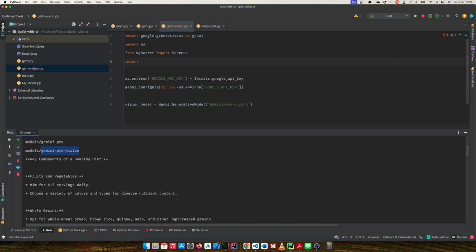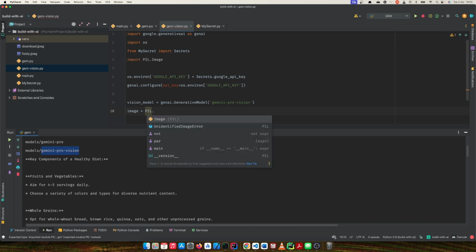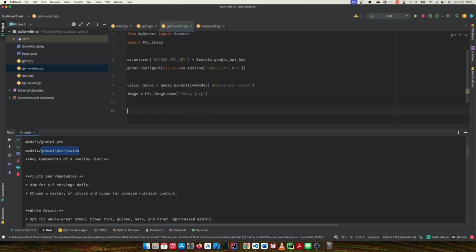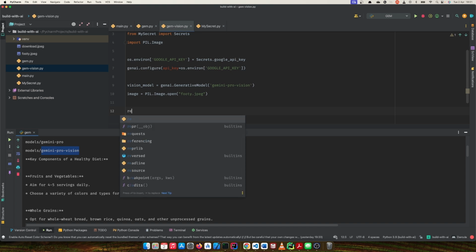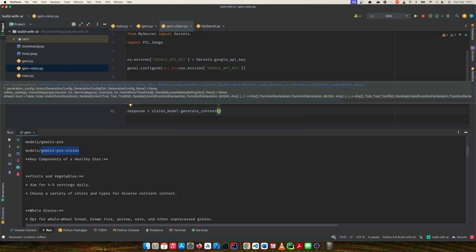Import, so we import this, then I can now say image is equal to, we just open the footy.jpg image. So we're just going to pass that image. Now we can use this image as a parameter in our query. So we can now say response is equal to vision, our vision model dot generate content, and we can now pass in our query.